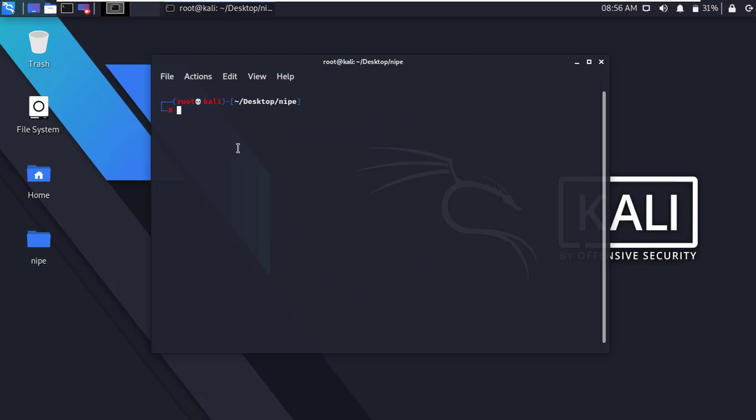Okay, to start the Tor Nipe service, simply type perl nipe.pl start and press enter. Now the Tor Nipe service is started.